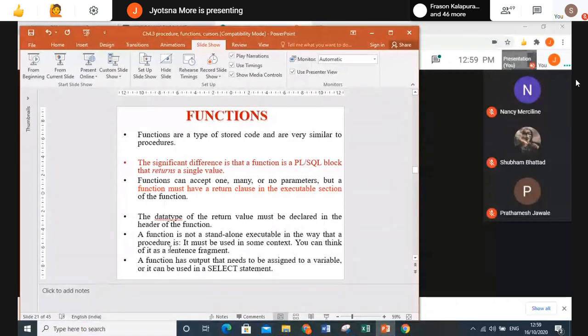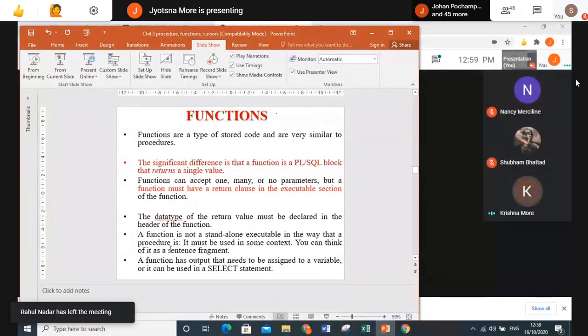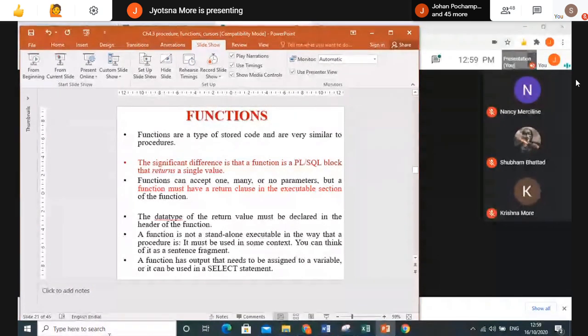Ma'am, for triggers, can we use this dbms_output.put_line? Yes. Yes. One minute. Just one minute.